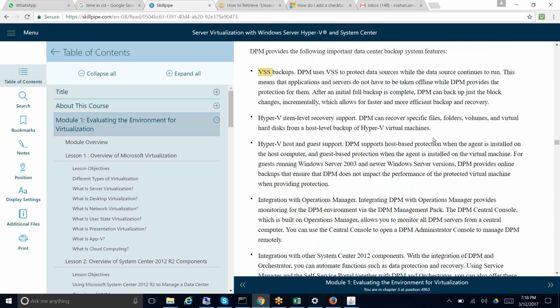Hyper-V host and guest support. DPM supports host-based protection when the agent is installed on the host computer, and guest-based protection when the agent is installed on the virtual machine. For guests running Windows Server 2003 and newer Windows Server versions, DPM provides online backup that ensures DPM does not impact the performance of the protected virtual machine when providing protection.